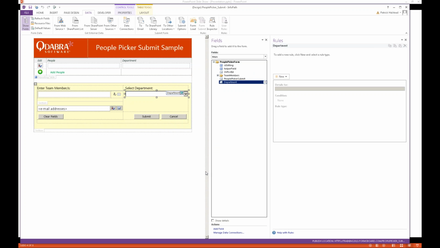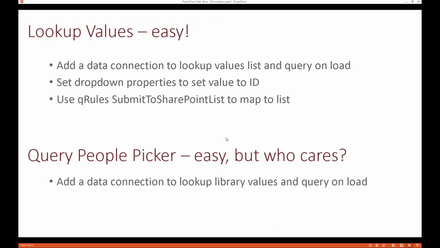Let's see, any questions on that before we move on? So once again, lookup values are easy. You're adding a data connection, you're setting the drop-down properties to the ID, and then you're using the submit to SharePoint list command to map them.